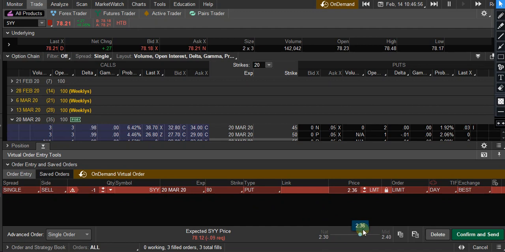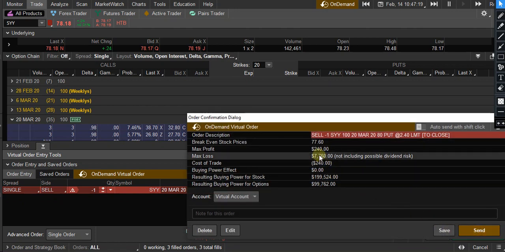We're going to change that price. Remember, we're going to go at the mid price. You can go higher if you want to, which means you're closing it for an additional value. It's a limit order, and for today we're not going to do good to cancel, just training purposes. Got the best exchange. So we're going to confirm and send. It shows max profit and max loss, and this doesn't really matter. You're closing the trade here.